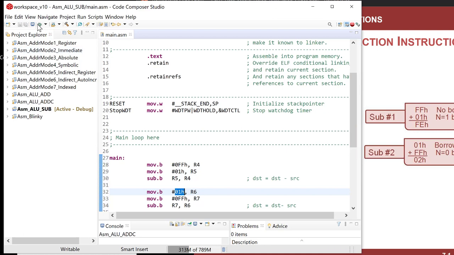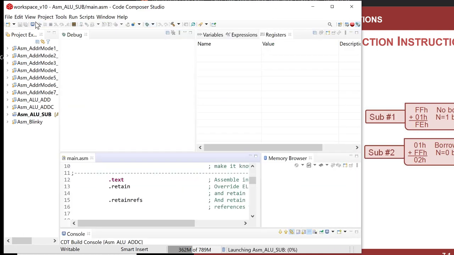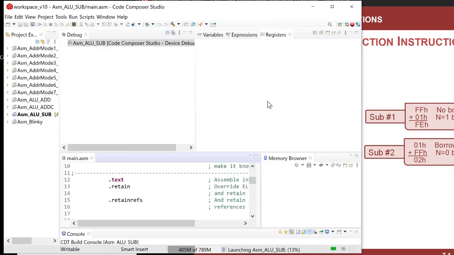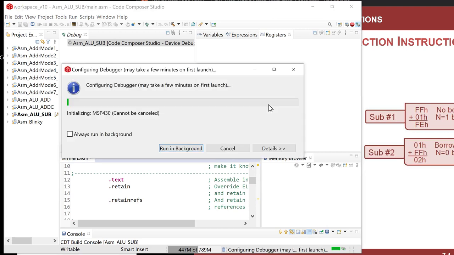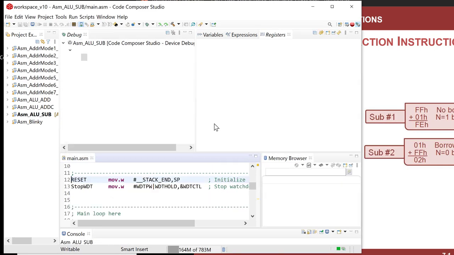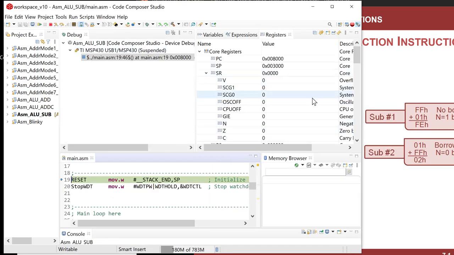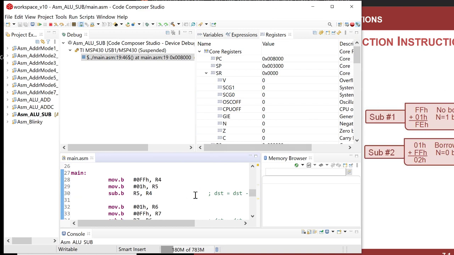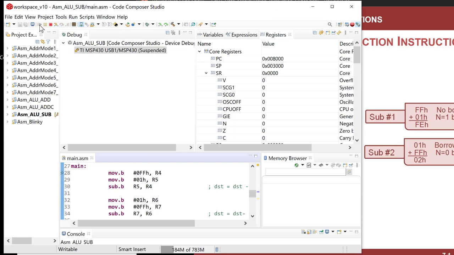Okay, fired up. Go ahead and debug. Plug in your MSP430. And it's going to assemble it, link it, create the executable object file, download it, and start a debug session. And I am caring about these instructions. So I'm going to come down here in my main program, set a breakpoint, and run to the breakpoint.